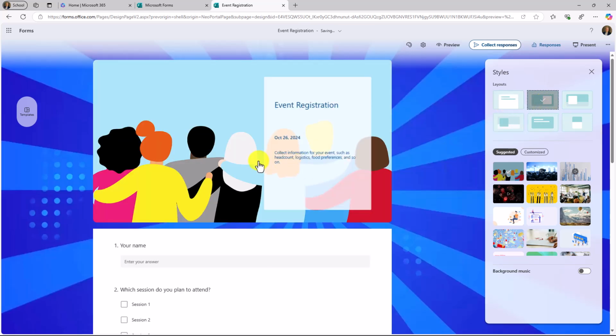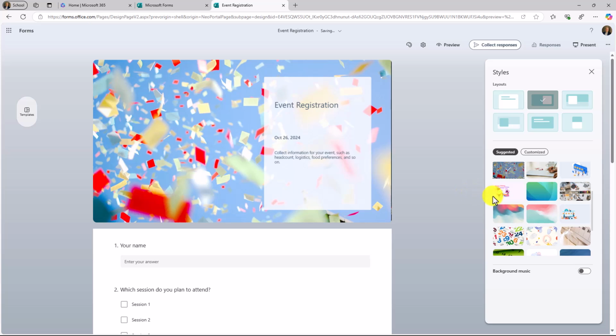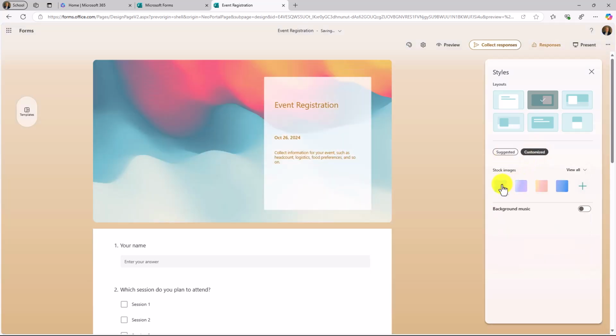And it's kind of nice. Oh, I like that one a little bit better. And then you also have some layout options here. So I can choose some different things. Maybe I want to have it like this and really easy to choose. And there's some customized ones if you want to choose your own image. Add the background music, all of that good stuff.